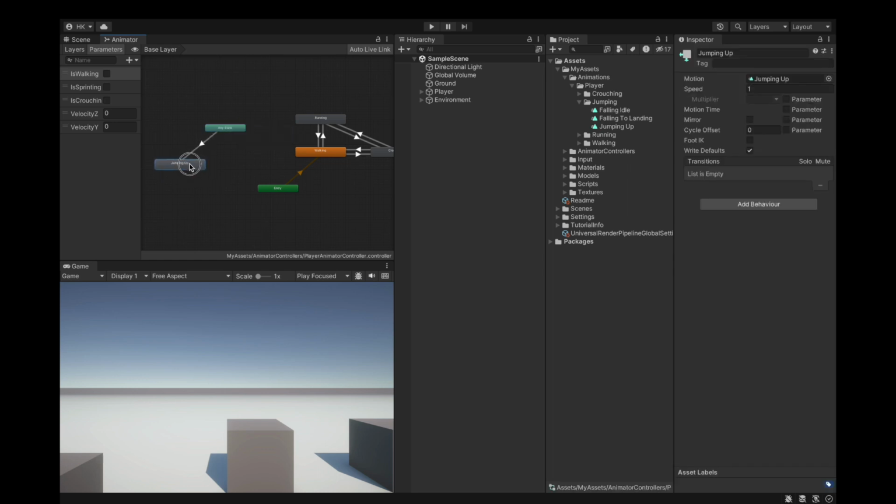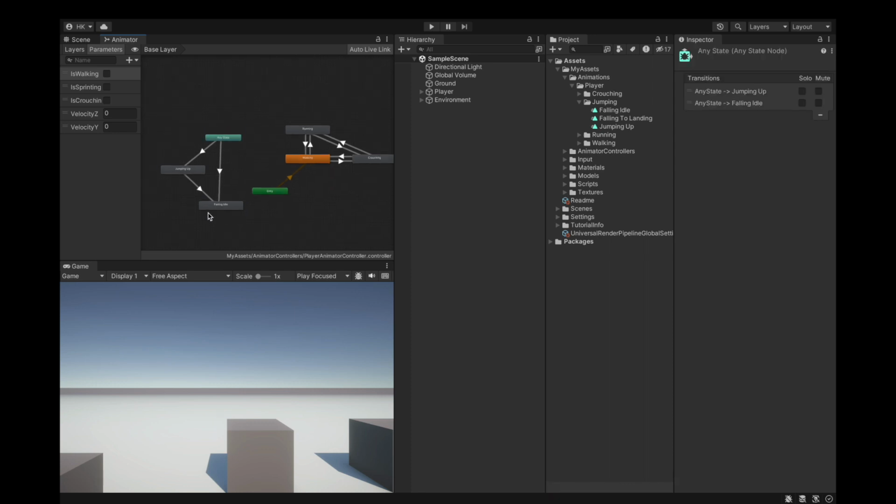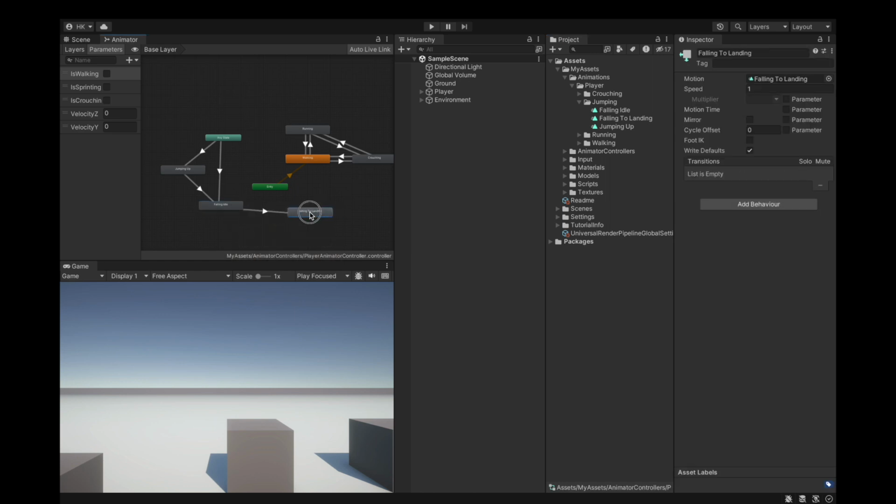Make a transition from any state to jumping up. Then a falling idle I'll drag in. Make a transition from jumping up to falling idle and make an any state to falling idle too, because suppose the player jumps off a ledge or something, we need to be able to go directly from any state to falling idle as well. Then from falling idle to falling to landing, and then falling to landing to walking.